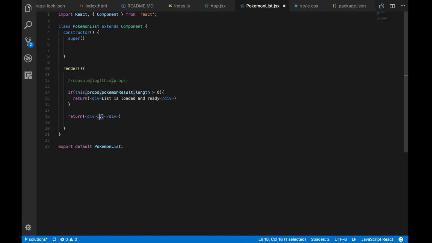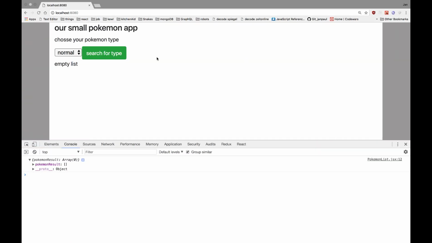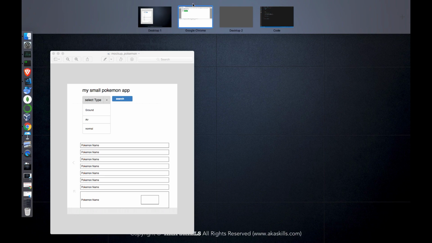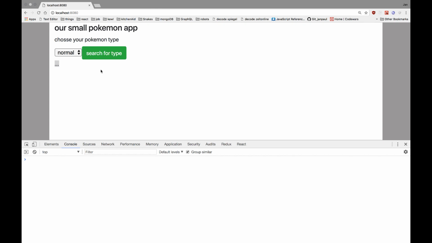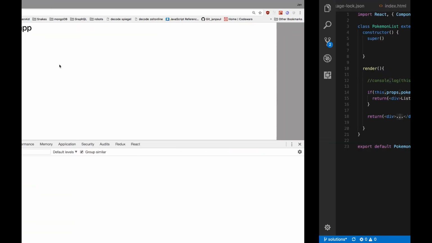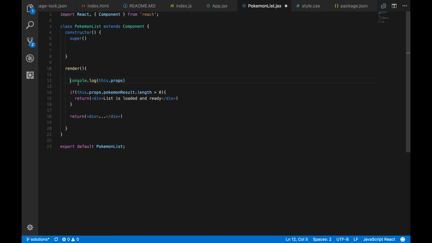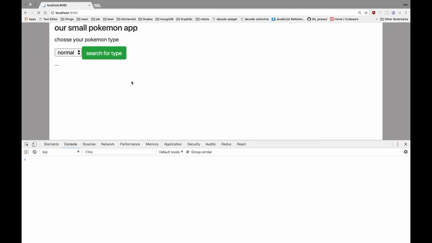So let's check it in the browser. Where's my browser? So what we have here now is that we have a length of null. What I should do is probably log these props, so we can see it here from the component, okay? So what we see is the Pokemon result is an array with the length of null.